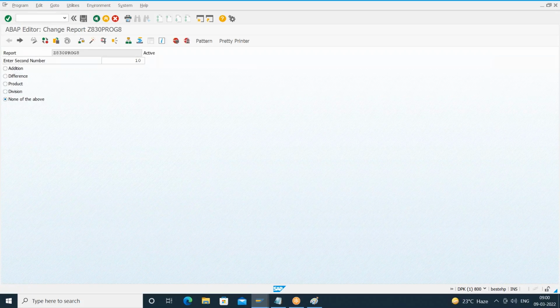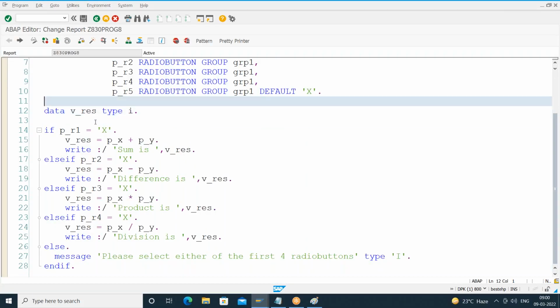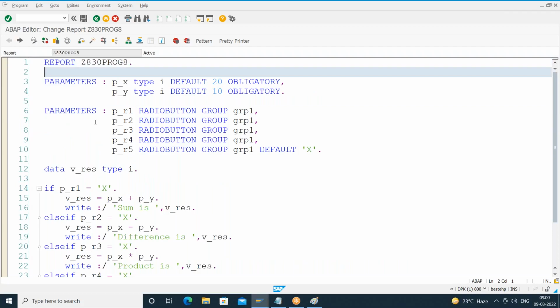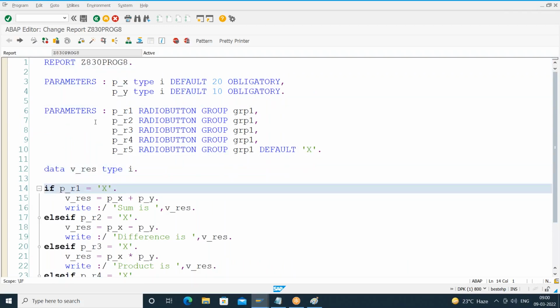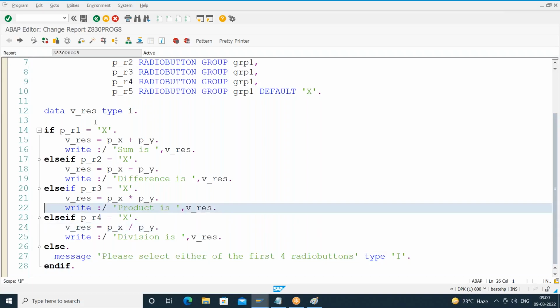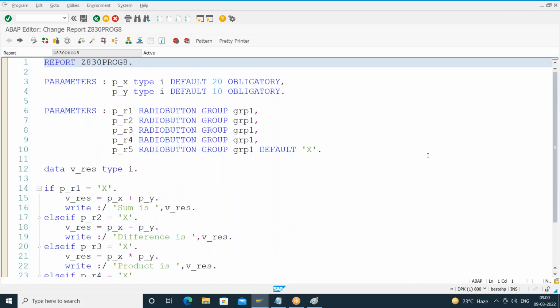So this is a way to construct the radio buttons on the selection screen, and to identify which radio button is selected, you have to check for the value of that particular radio button. If the radio button is selected, the value will be X, otherwise it will be space. Any questions, please ask.